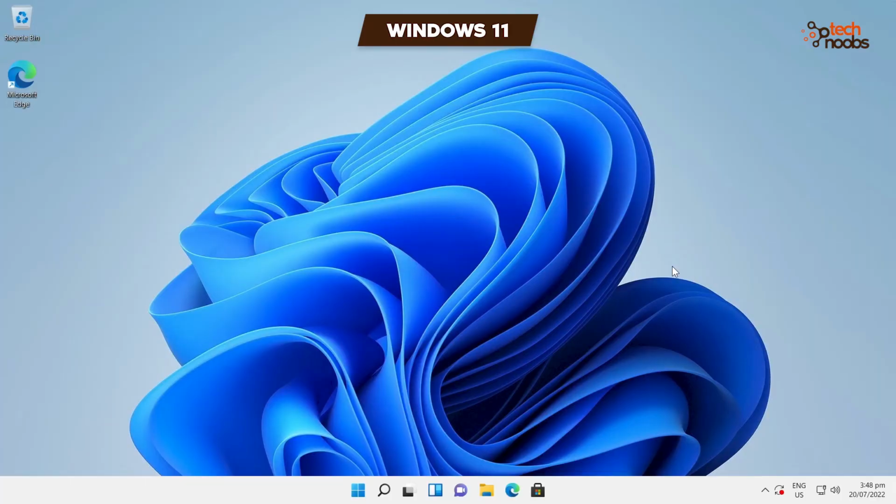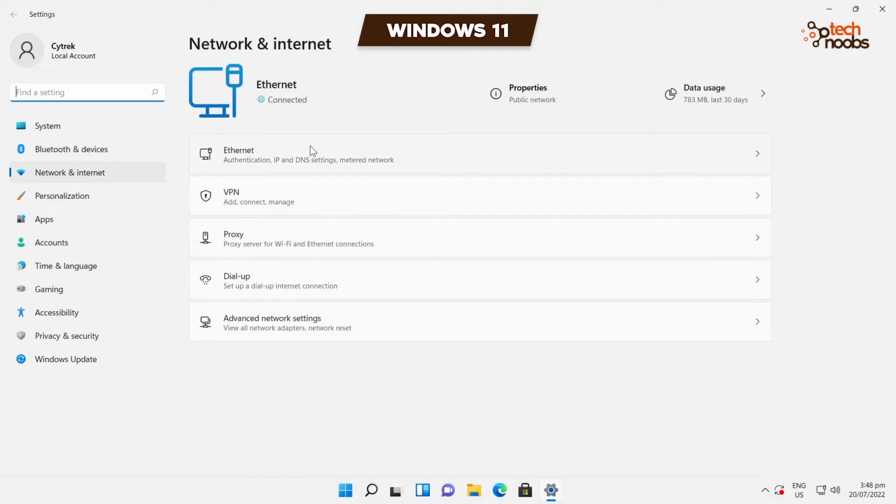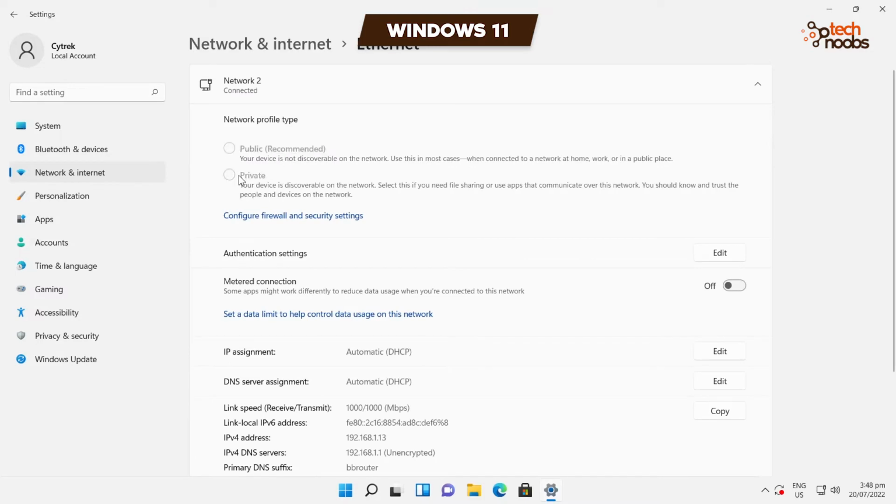For Windows 11, on the lower right side corner of your screen, on the taskbar, right-click the network icon for wired connection or Wi-Fi. And click Network and Internet Settings. Select Ethernet if using wired connection, and Wi-Fi for wireless connection. On your network profile type, select Private. Then close.